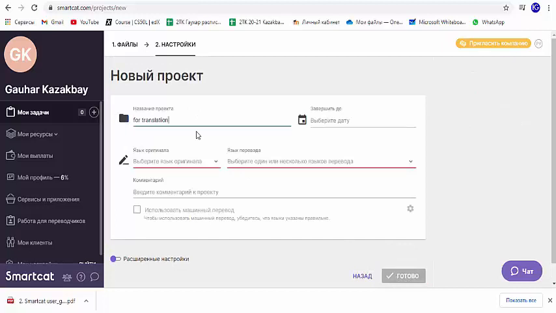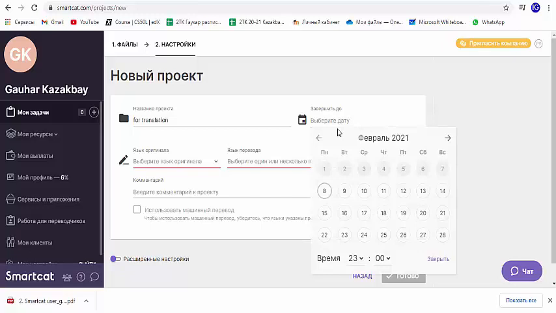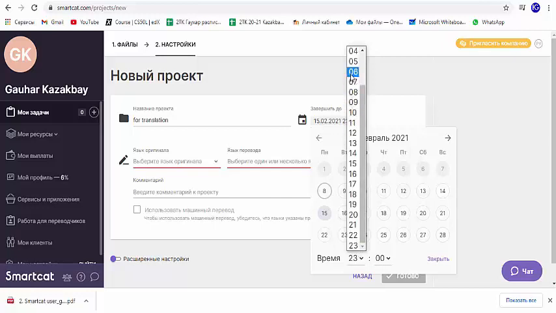Next. Here you need your project name and the deadline, the time by which you need to finish this task. Maybe you will give 2 days, maybe a week. So here select the date. Next, and also you can select the time.